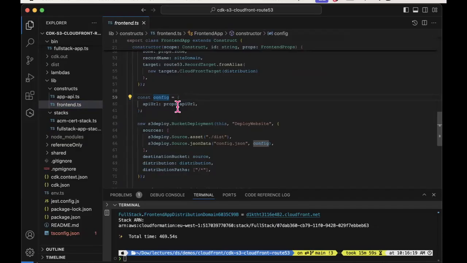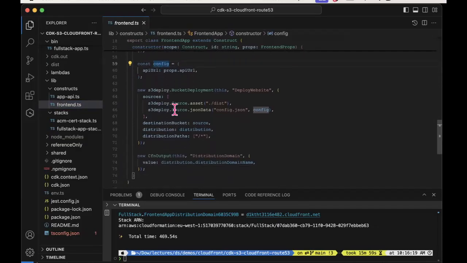That's fine. Now I'm actually taking that construct and here I'm uploading it into the S3 bucket. So you can upload anything you want into the S3 bucket. This is uploading the contents of my React app, my dist folder. Here, I'm actually uploading the object that I've just created up here. And that object will contain the backend's, the API gateway's URL.